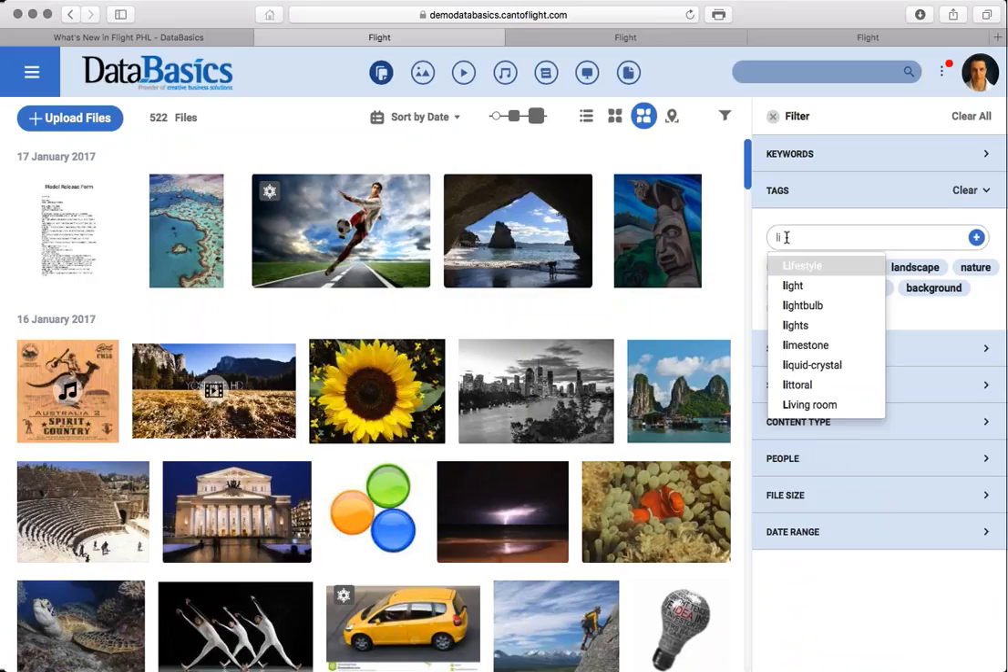It's a limit of GoToWebinar. But the point is that it's doing type ahead. So I've now got a list of around about 10 different words, everywhere from lifestyle to light bulb to lights to limestone to liquid crystal to literal to living room. And these are words that have been indexed by Flight.